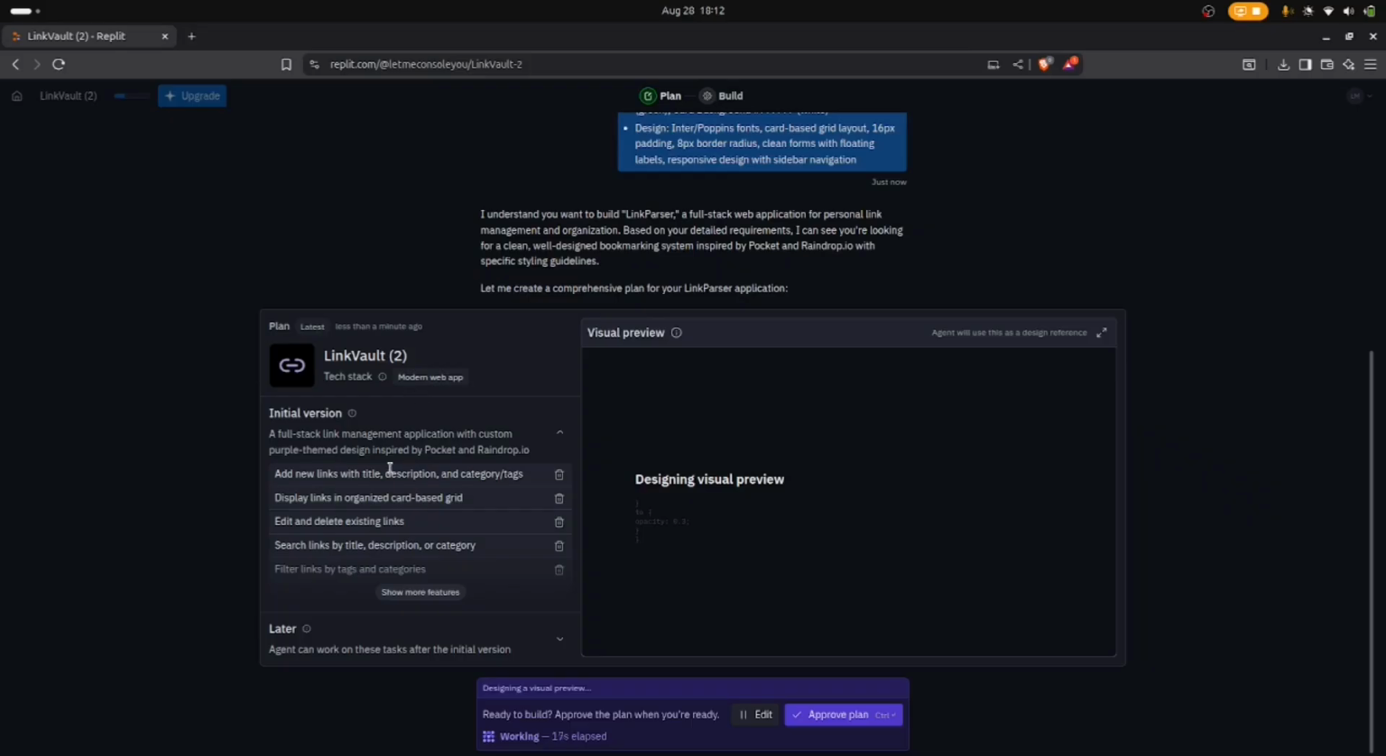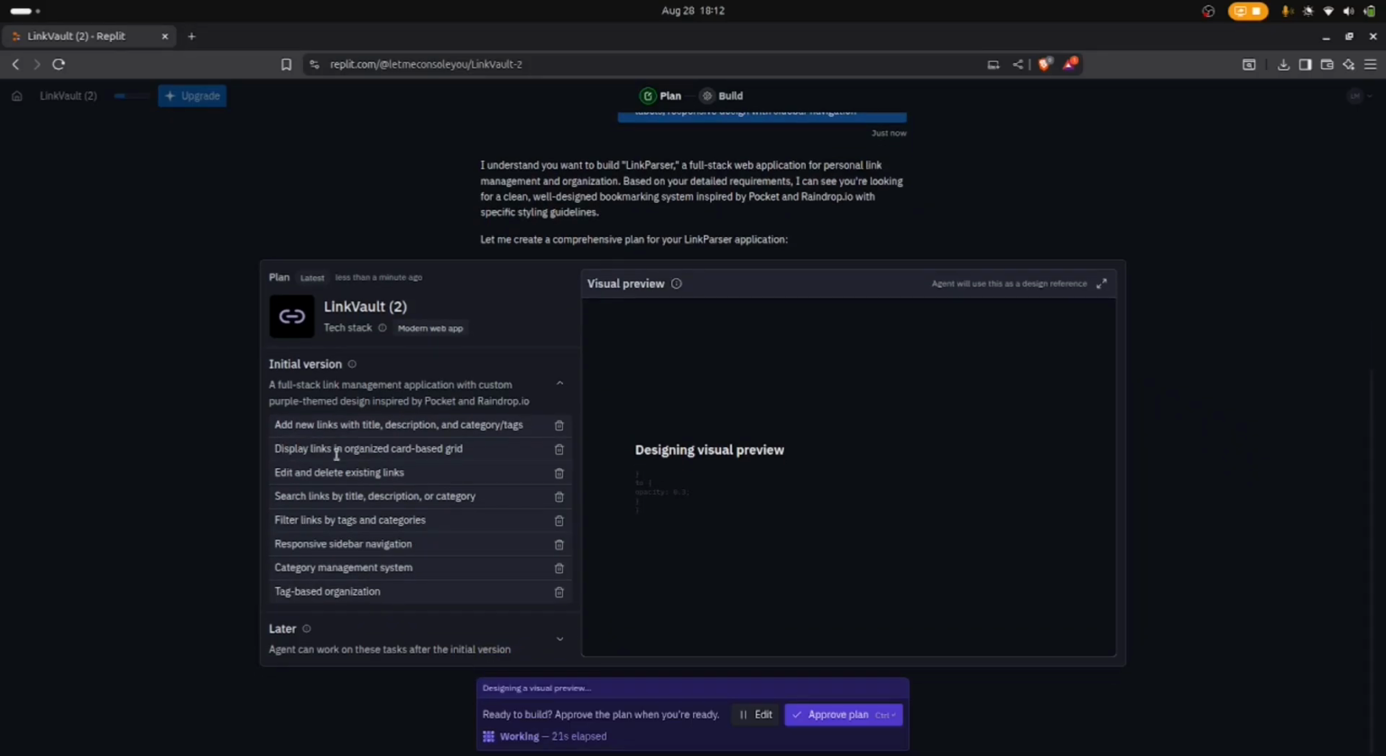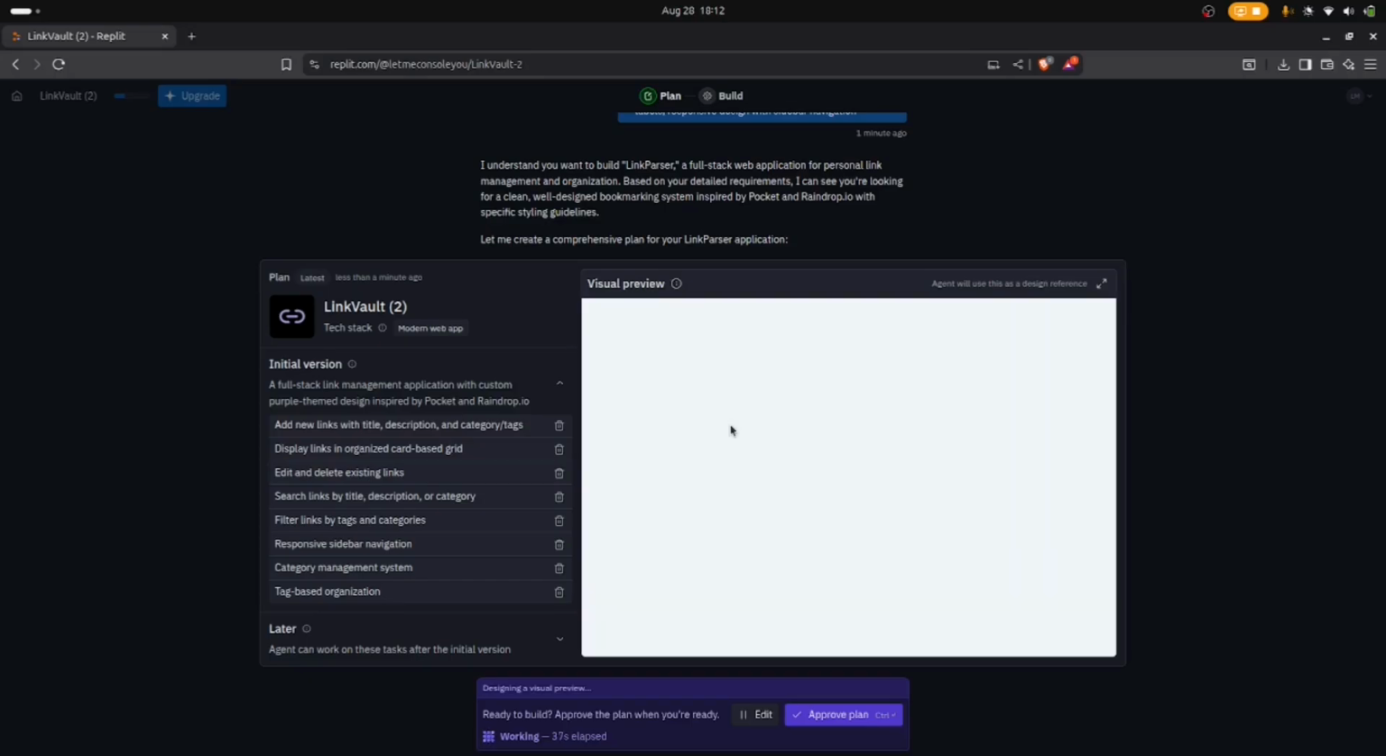So these are my features: add new links, display links, edit, delete existing links, search, filter, and it should be responsive. Good. Category management, tag based organization. So it looks good for a basic link managing application. It's currently designing the preview, so let it complete the design part.